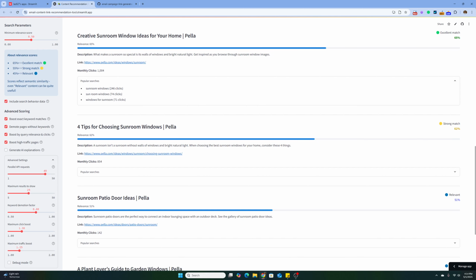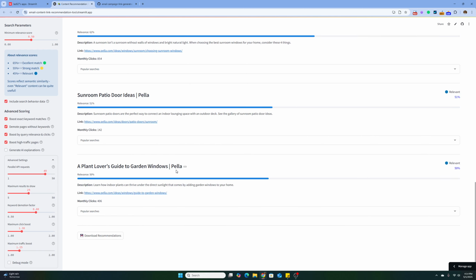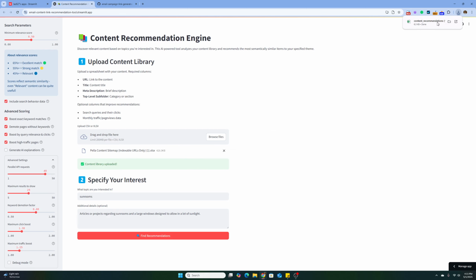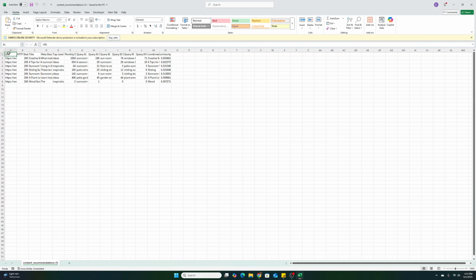Just to help make that informed decision of what is relevant for your purpose, whether you're doing this for an email campaign or looking to provide internal link recommendations for an article. And you can also download those recommendations as a CSV file just for easier access with all this information included here.